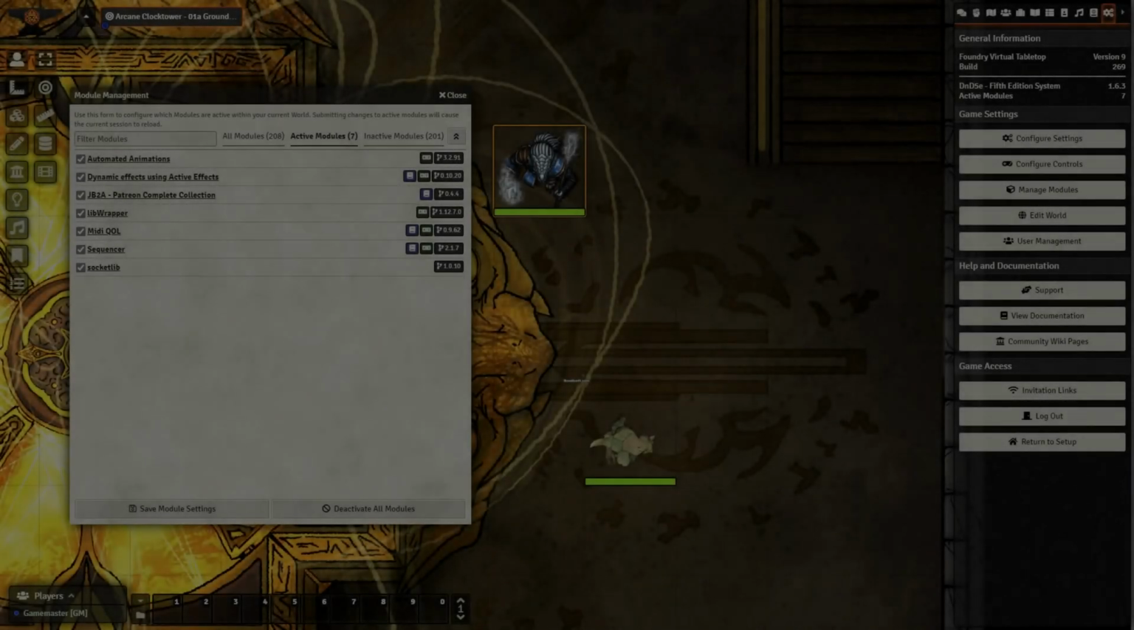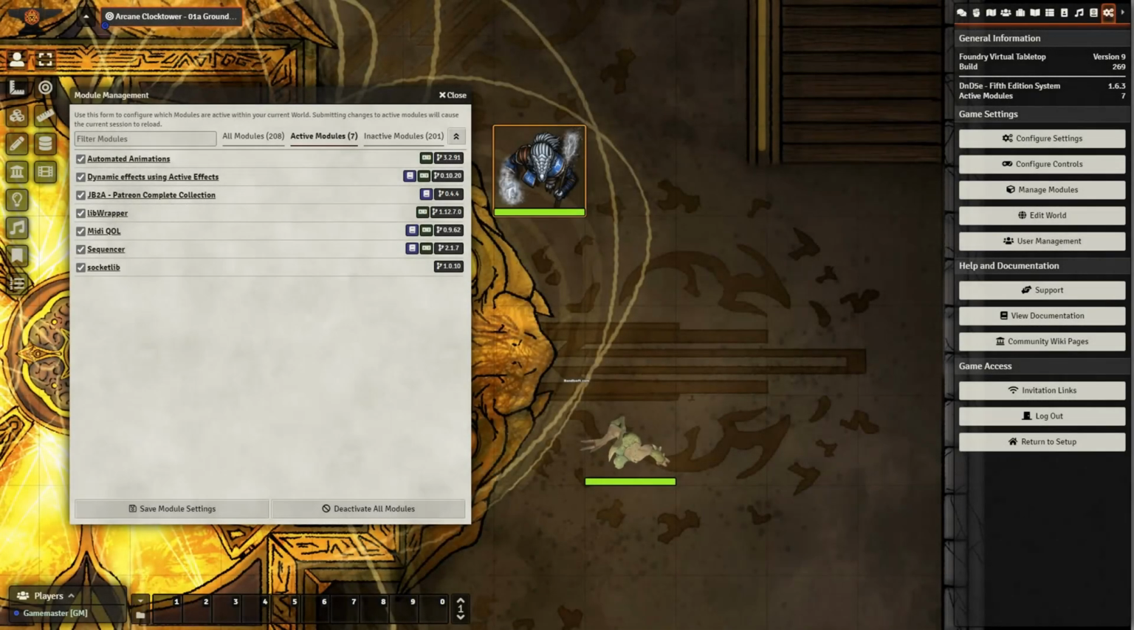Hello everyone, today's video is going to be short and to the point. We're going to be setting up animations in Foundry so that whenever we cast a spell or make an attack, if there is an animation that corresponds to that spell or attack, it is used at the appropriate time.